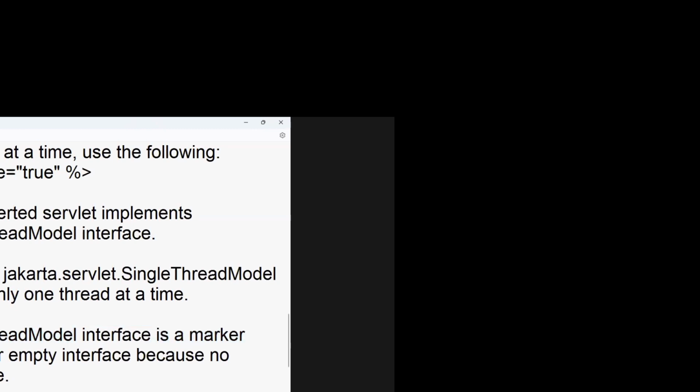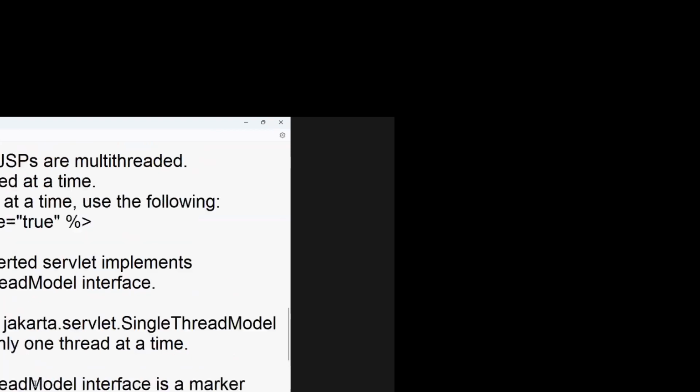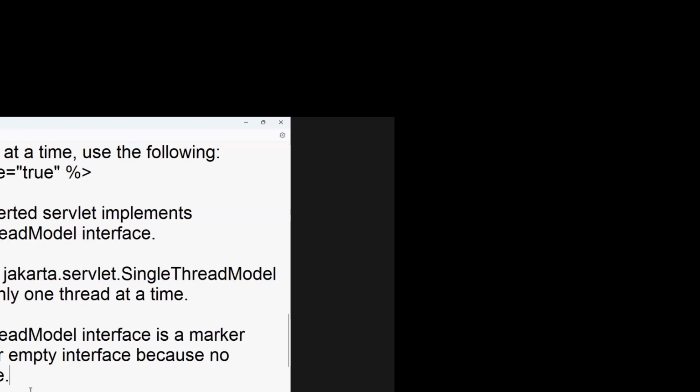Jakarta Servlet SingleThreadModel interface is a marker interface, a tag interface or empty interface, because there are no members in this interface. Methods are not there. No need to do anything. If it is a servlet program, you have to write implements SingleThreadModel. If it is JSP, you have to write isThreadSafe equal to true. That is only what you have to write.